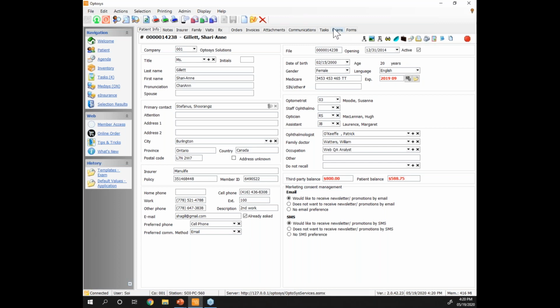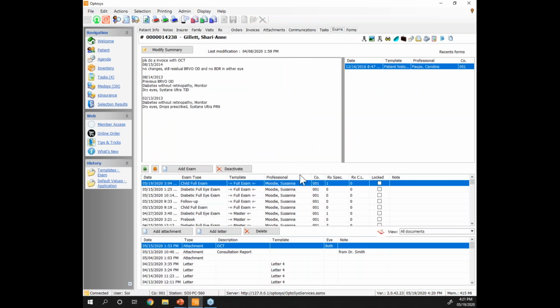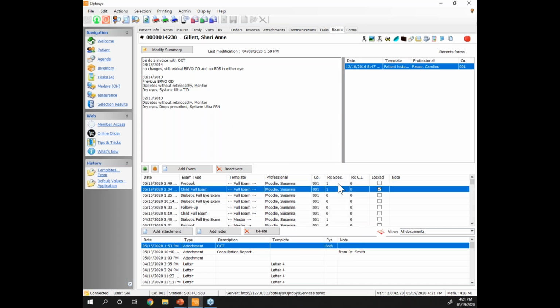Eric, I've got a good question about finalizing an exam: can you unfinalize an exam if it was finalized by mistake? Absolutely. For a locked exam, you'll always have the option to unlock the exam. See here, this one is locked because there's a little check mark here. So I can unlock the exam. However, only the doctor who performed the exam can unlock it. Nobody else can.